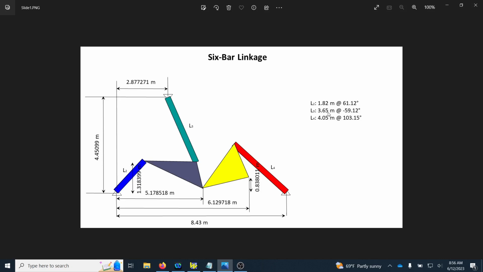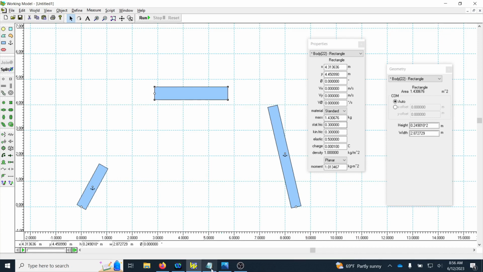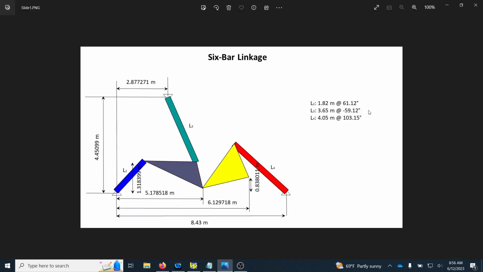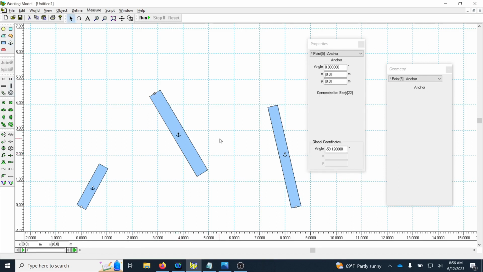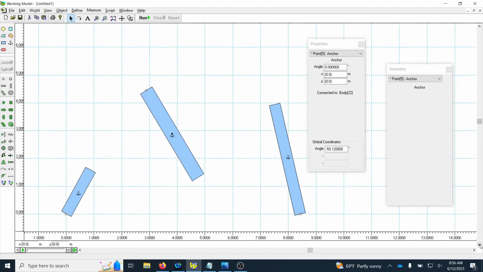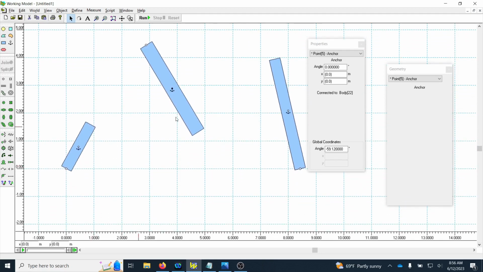Okay, so now I have to give the length of this link and its angle. So the length is 3.65 and the angle is minus 59.12. So I actually forgot 3.65. Let's do one step at a time. 3.65, and the angle is minus 59.12. So that is where this will have to be. I'm going to anchor this one temporarily as well so that it is at the right location. It doesn't move. So the 3 links are created.